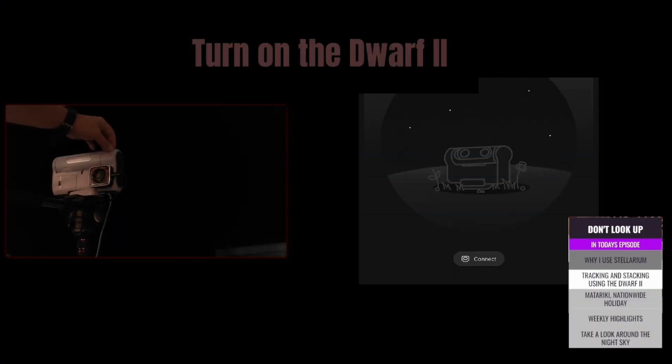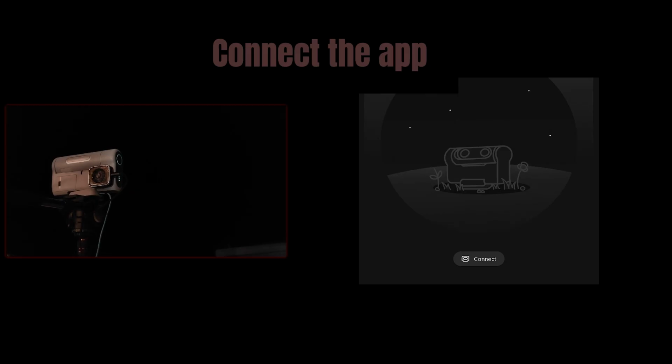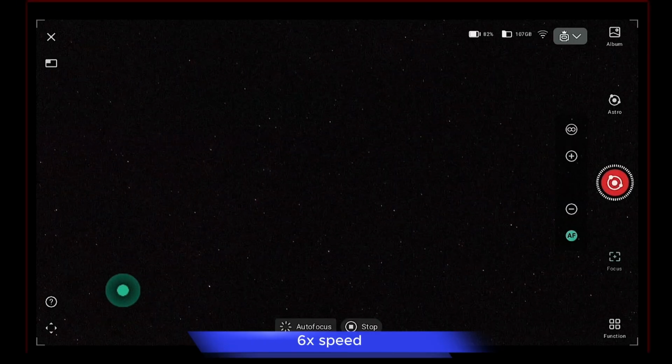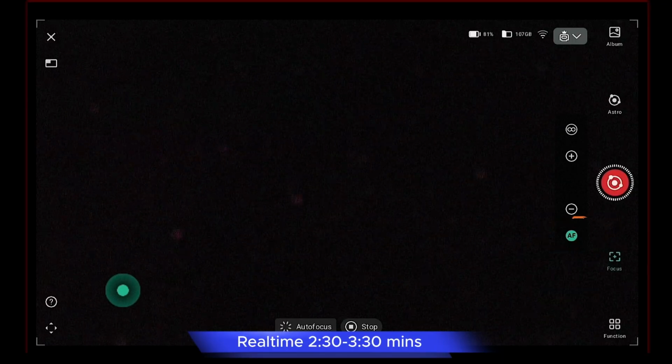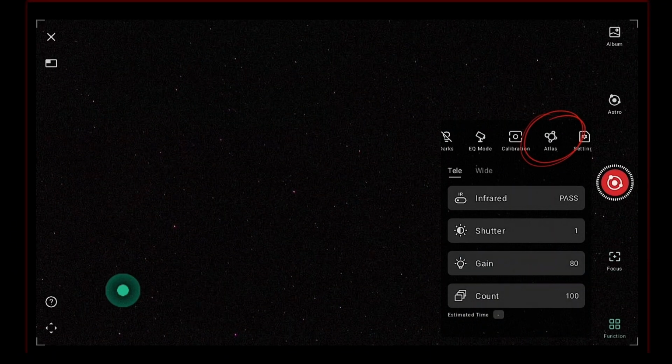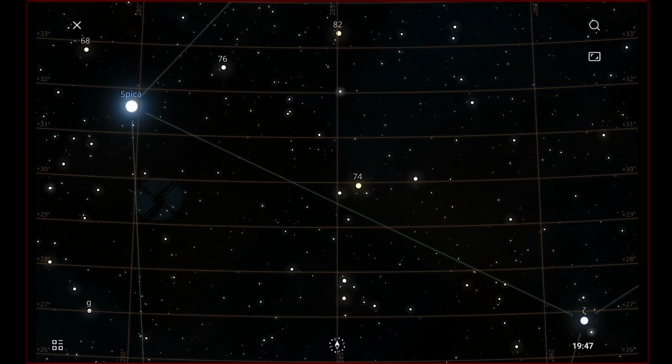First up, turn on the Dwarf II and connect the app. I've got it installed on my tablet. Now make sure the Dwarf II is pointed at a star field, then run an autofocus, and now we're ready to head to Atlas. So the object of interest tonight is M11.